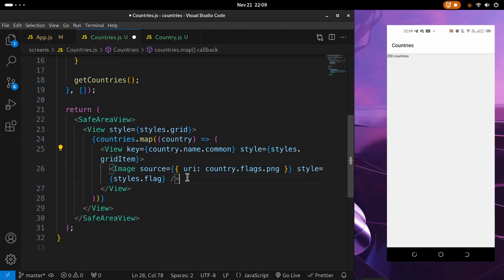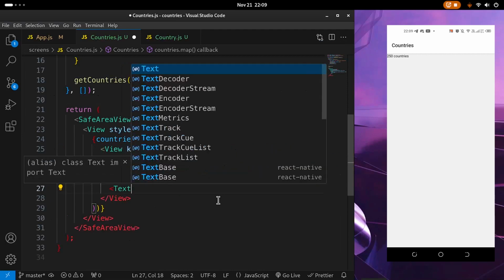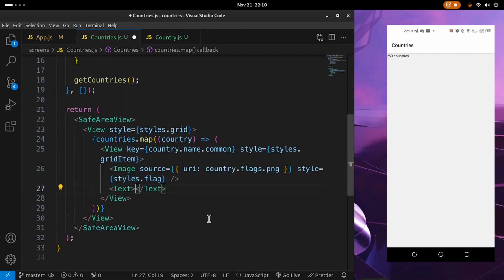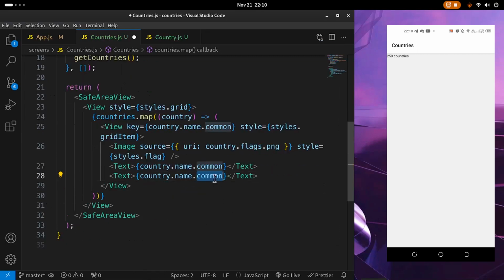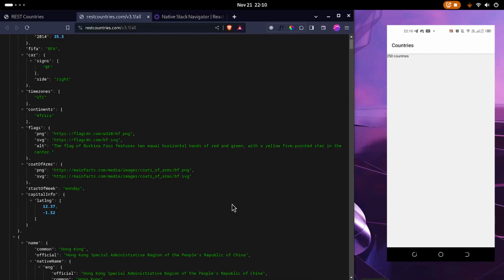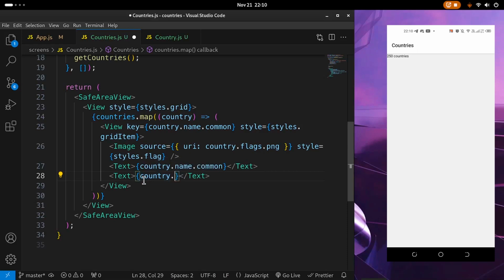That's looking better. And then below this, we're going to render some text, and this text is going to be the name of the country. So it's going to say country.name.common, and then below this we're going to have the text. The text is coming from the alt, so we need to go into flags and then the alt. So I'm going to say country.flags.alt. There we go.